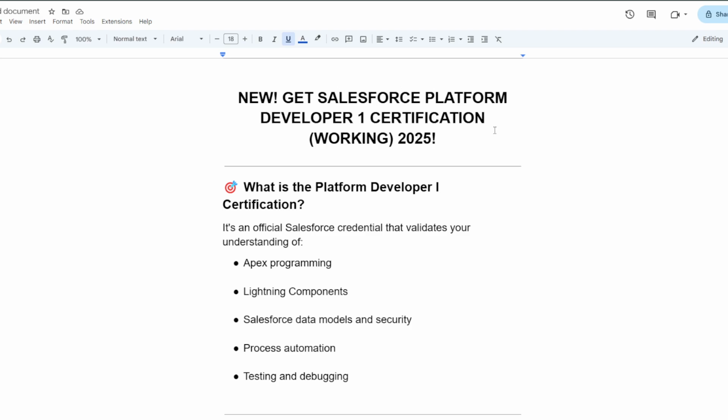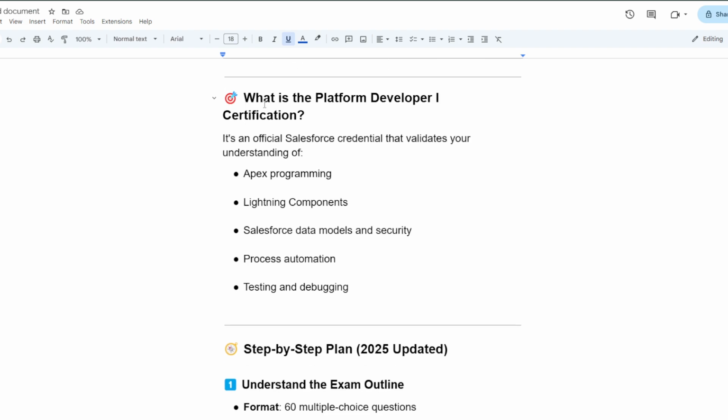In this video I'm going to show you how you can get the Salesforce Platform Developer 1 certification. So first, what is the Platform Developer 1 certification? It is an official Salesforce credential that validates your understanding of Apex programming, Lightning components, Salesforce data models, and security, process automation, testing, and debugging.